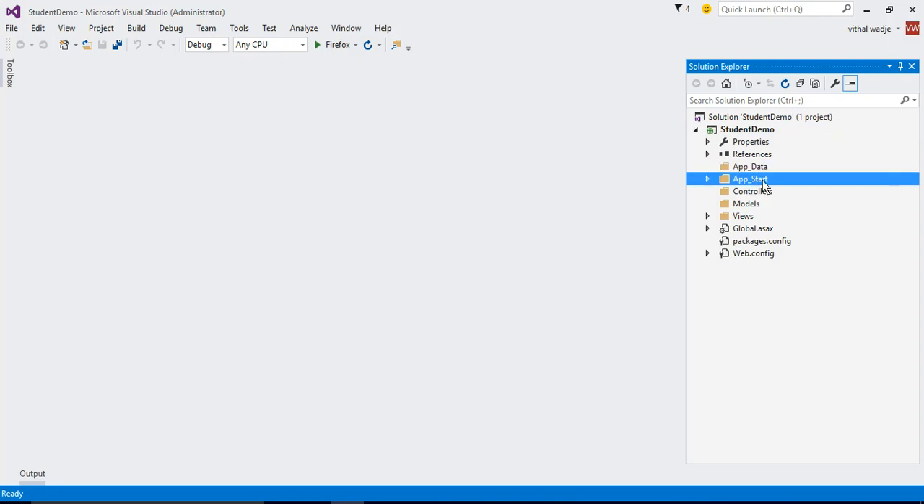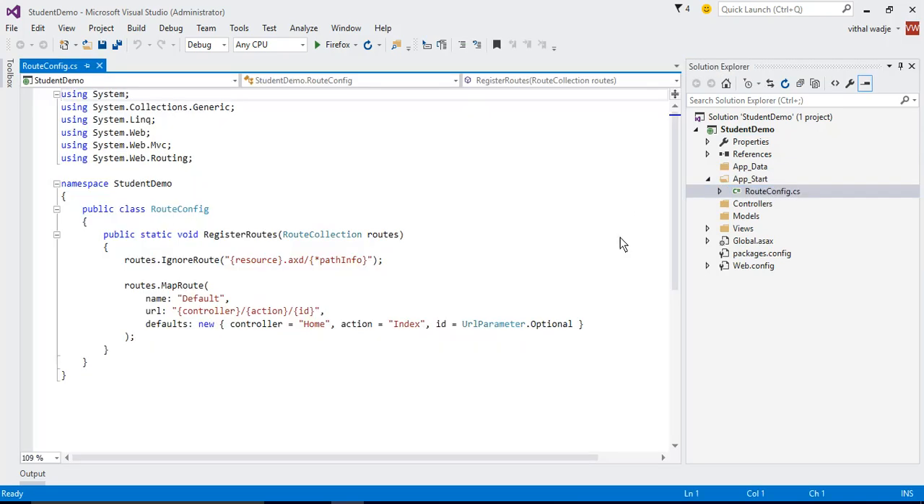Let us say this is the App_Start folder. The App_Start folder contains all the configuration which is required to run the ASP.NET MVC application. Now it has only one file, and it may contain more files. This is the RouteConfig file. It decides the routing URLs of our ASP.NET application. So how the URL looks, how it will be routed, all these things will be specified here in the controller.